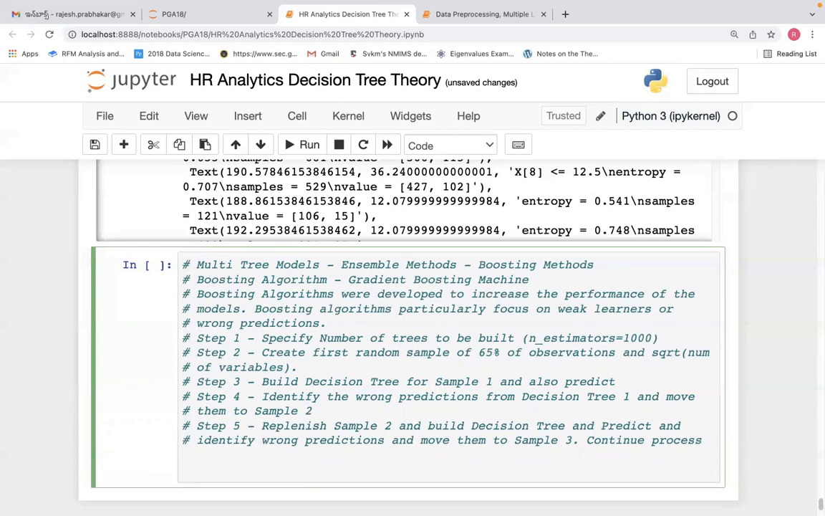So, boosting algorithms. First, you need to specify the number of trees to be built, and then first sample will be created with 65% of observations and square root of number of variables. And once the sample 1 is created, immediately decision tree will be built. Here, all the samples will not be created in one go. It will be created sequentially, one after the other. Whereas in case of random forest, the whole sampling process has to be done, then the tree building process will start. Here, first sample is done, immediately decision tree is built, and also predictions will be done.